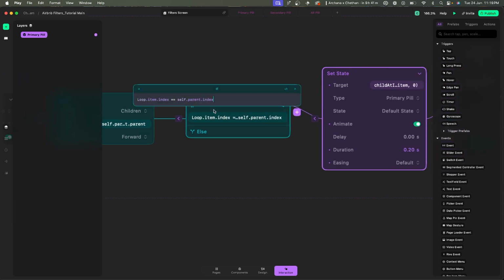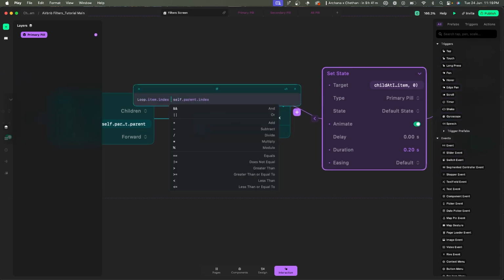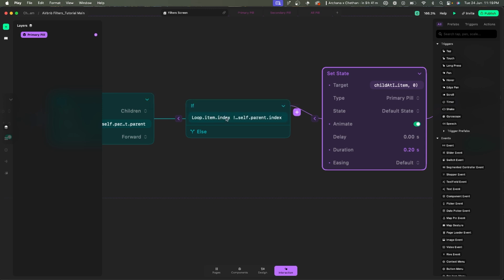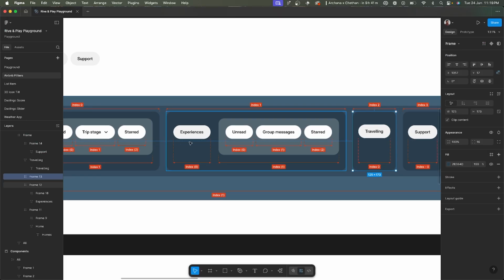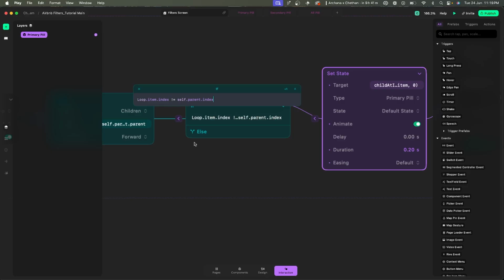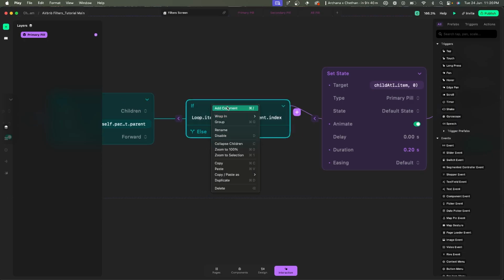Now, in fact, I should not say is equal to, I need to say does not equal. And I'm going to explain why. So now the value is 2. So this condition that we're doing is basically setting it to the inactive state. So we wanted to target all the children other than the one which has an index of 2 in this case. So this basically is exclude. So I can right click and say comment.